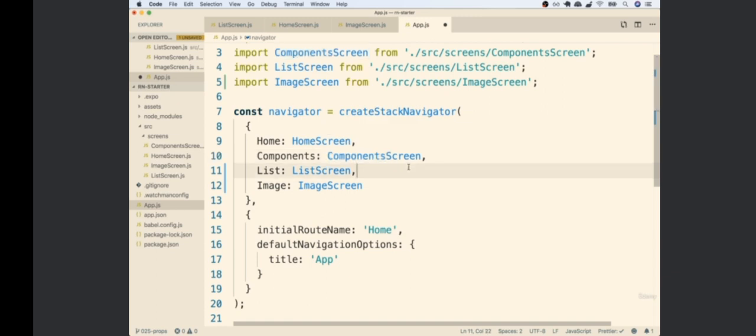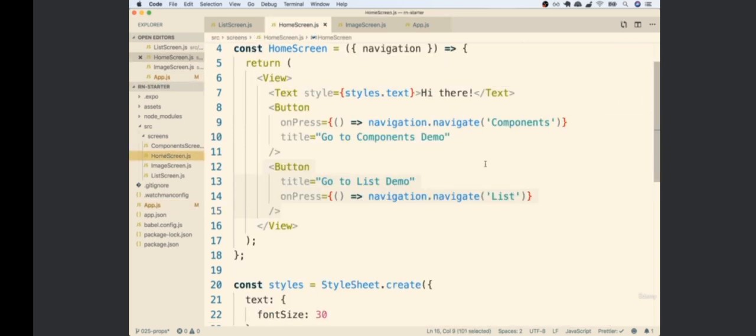So that's all we should have to do to hook up that screen to our navigator object. So now the only other thing we have to do is open up our home screen and make sure there's a new button inside there that we can use to tap and show the image screen that we just created. So I'll open up that homescreen.js file. Here it is right here.